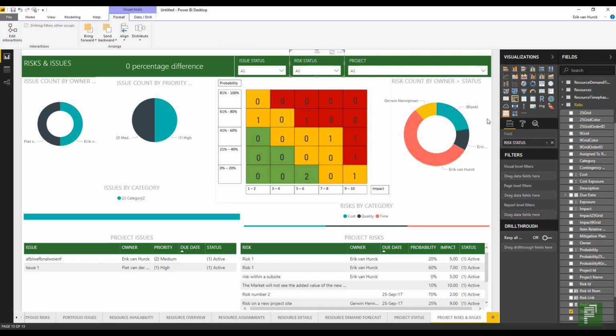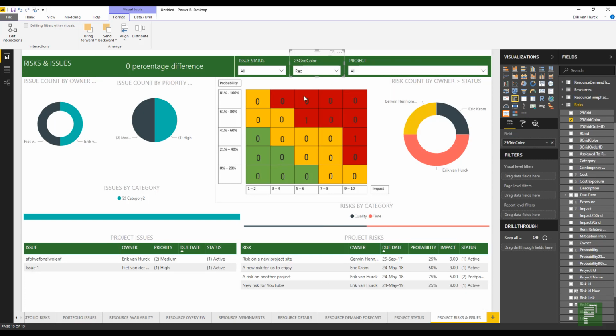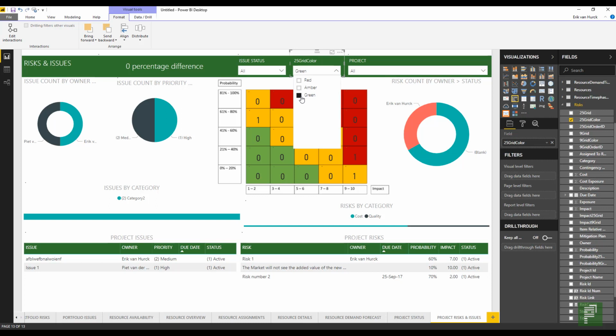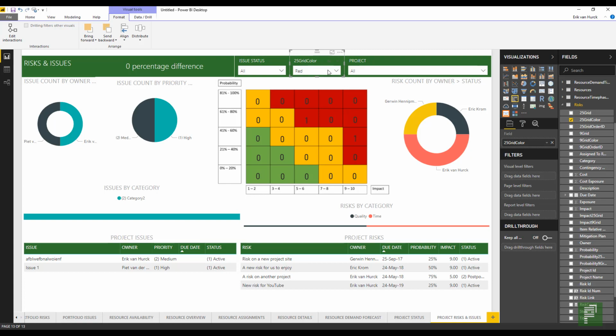And we can also use the 25 grid color and have a look at all the red values here. So that's nice, that's nice. And all the amber values here. Now it will say green. And here we go, our two values in green, a couple of values in orange, amber, and here we go, a couple in red.